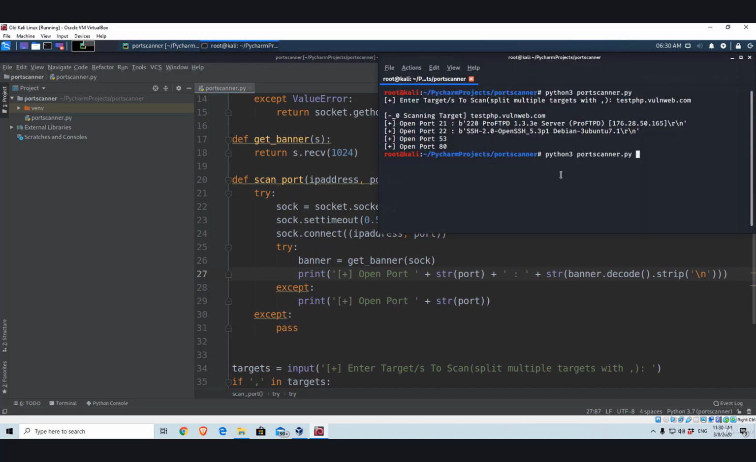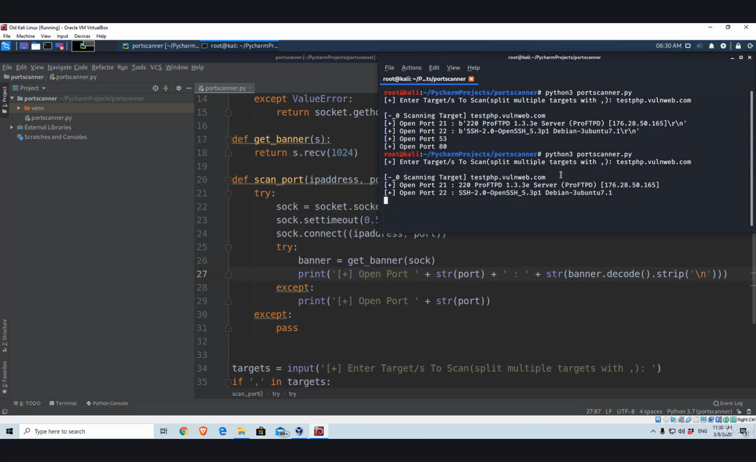For example, let's see whether this worked. If I go right here and type the same website, testphp.vulnweb.com. Here it is. Now we got the prettier output. If you compare this one with this one, you will notice we no longer get this B apostrophe and this \r and \n. Alright, so great, our port scanner works.